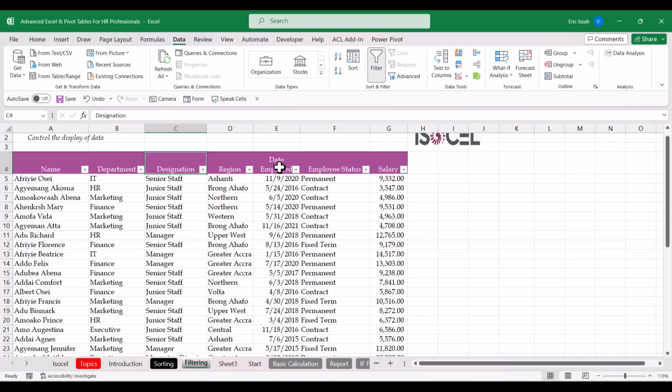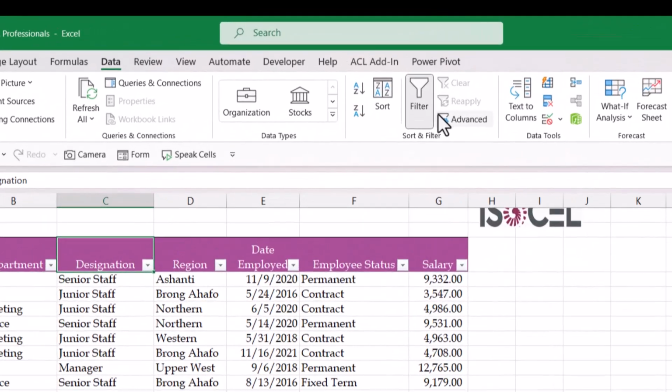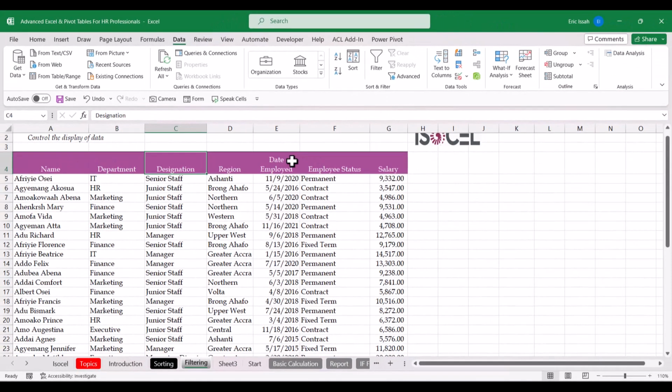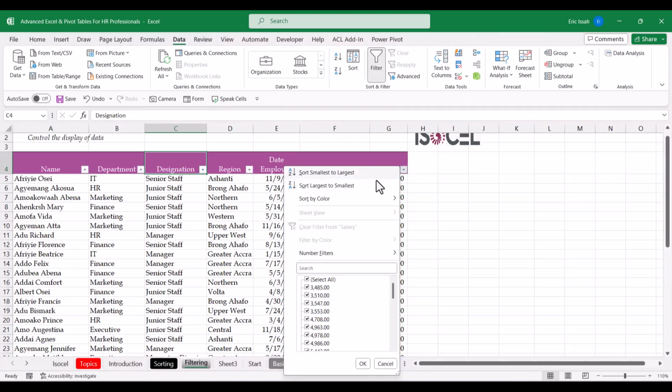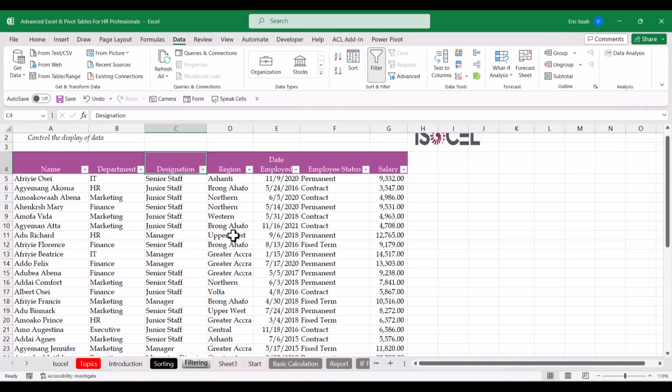If you are done with the whole thing and you don't want to see the buttons on top, you can easily go back to data, then click on filter again. Note, filtering is about controlling the display of data. It doesn't rearrange the data. Inside filtering, you can equally apply sorting to it. You can also sort by or filter by color. If you have applied conditional formatting and you have some colors in your data, you can use filter by color to identify them. But it's grayed out here because we don't have any colors in our data set.